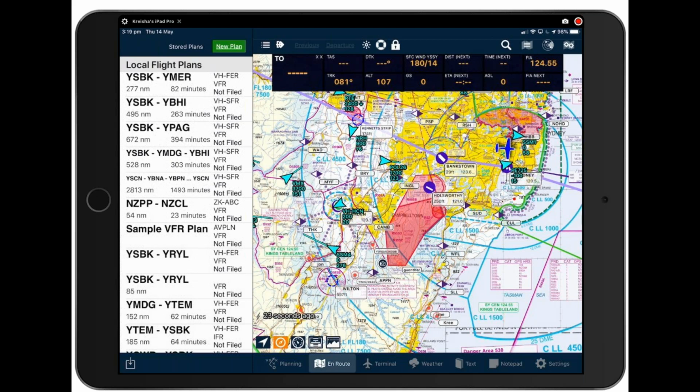Welcome on board. When you first open AvPlan, you'll see the screen exactly as I have set up. Stand by one while I just open my cursor. All right, cursor. So, as you see, we have the flight plan on one side and the map on the other. When you open the app initially, you'll see all your previous flight plans listed here.